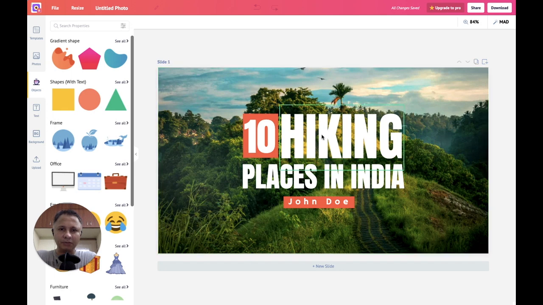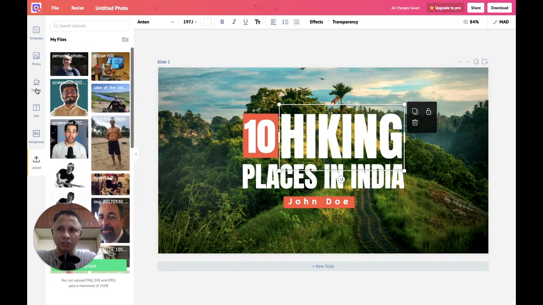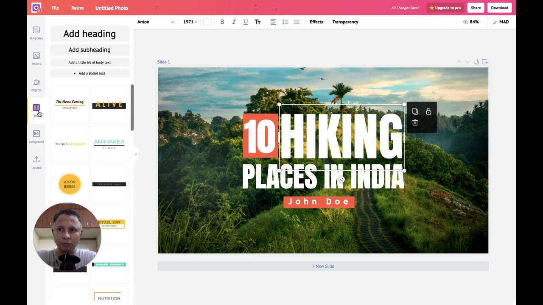The first thing that we notice is we can change a lot of things in this template. We can click on this text here and change the text. We can add pictures from the different options that we have here, or we can use objects, we can use text, all from the left hand menu bar here.